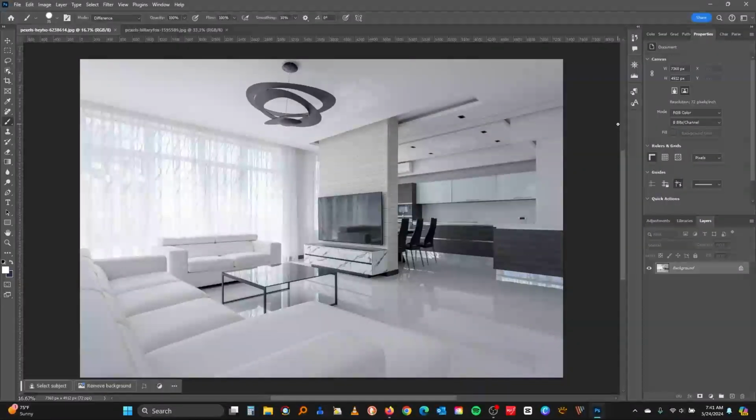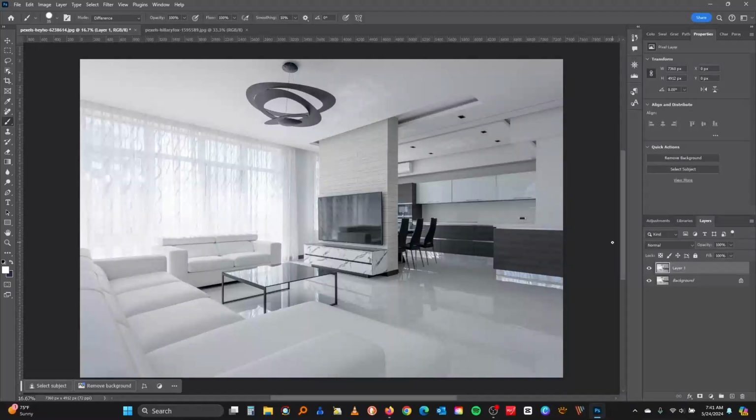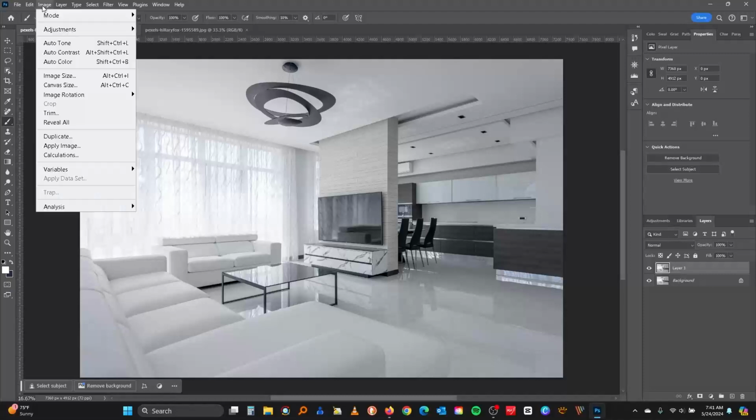Okay, how to resize to the 1920 by 1080 HD resolution in Photoshop. So here's a picture, and as usual, we're going to click on the background and do Control or Command J to make a copy of it. Then we're going to come here and go to Image Size.